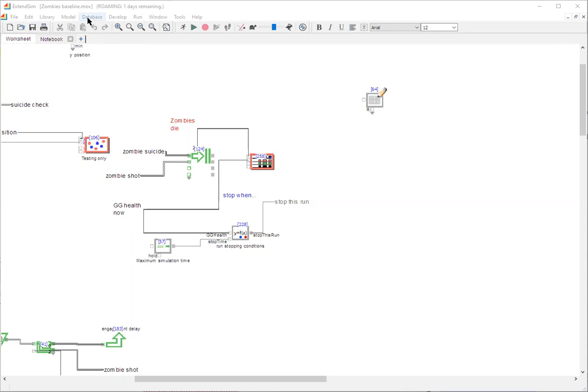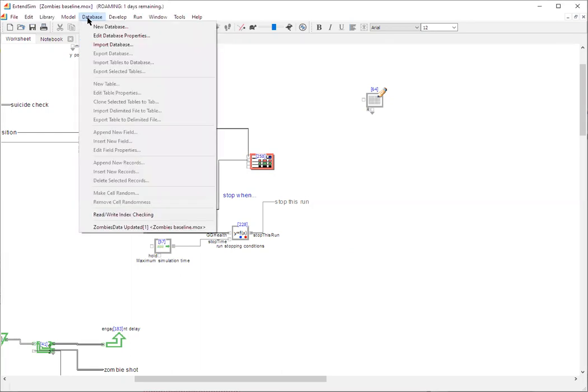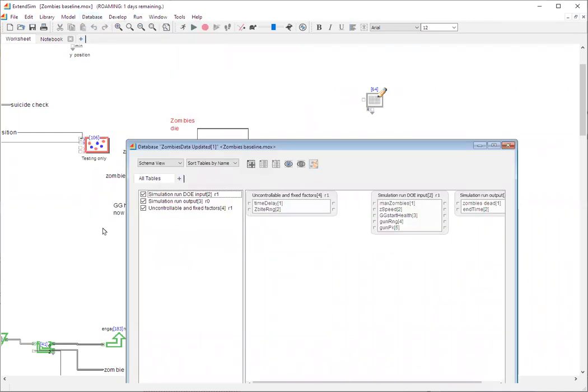So you'd go to database and either create a new database or edit. Go down to your database and open that up. You should see a number of tables in there. The table that we're going to be using is the simulation output table.